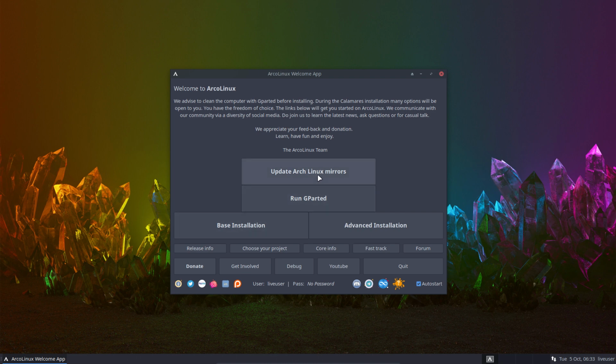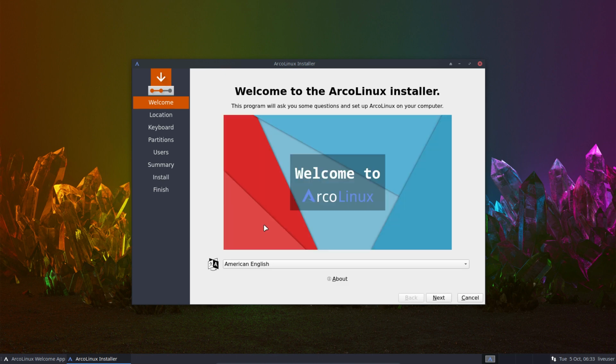You want to update your Arch Linux mirrors because you live in China, Australia, North America, South America, and get the fastest Arch Linux mirrors in your neighborhood. Clean everything up if need be. And then my favorite this time is the base installation, but the advanced installation is there as well. Just showing you the difference. Base installation is back. If you remember the Antergos base, that's it. You won't get anything, you get a black screen.